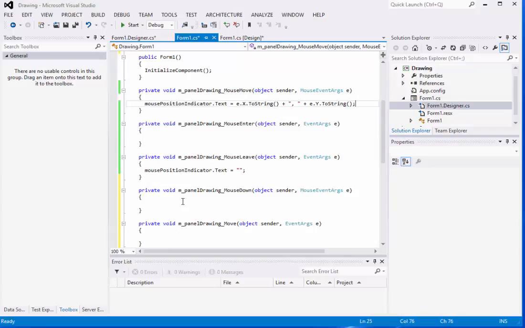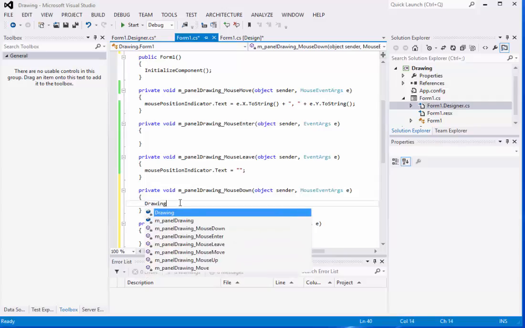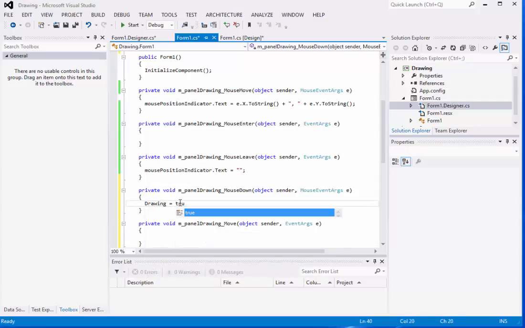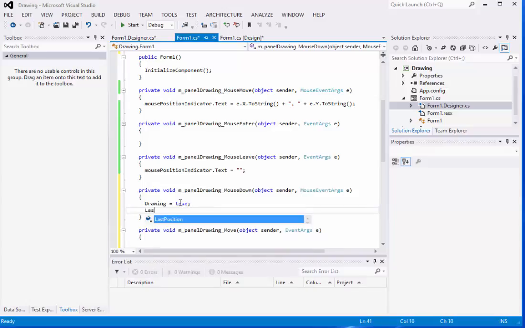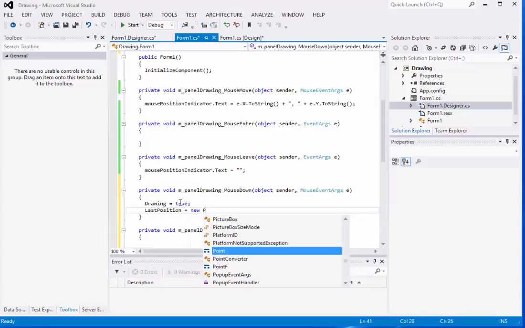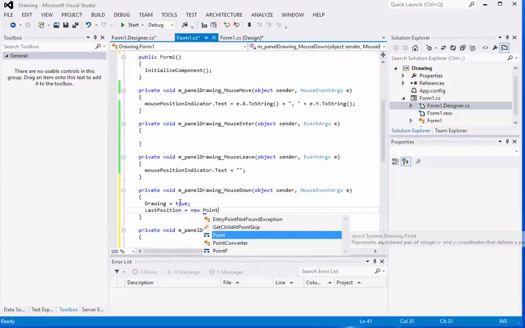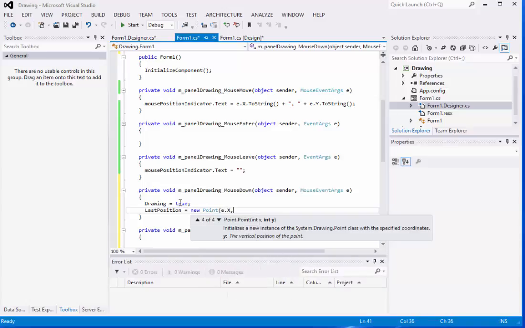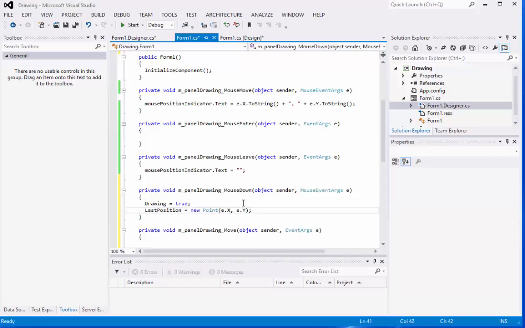Let me come down here to the mouse down, and we're simply going to say drawing equals true, and we're going to say last position is equal to new point of e.x, e.y. That's where the mouse cursor was when the mouse button was pushed down.